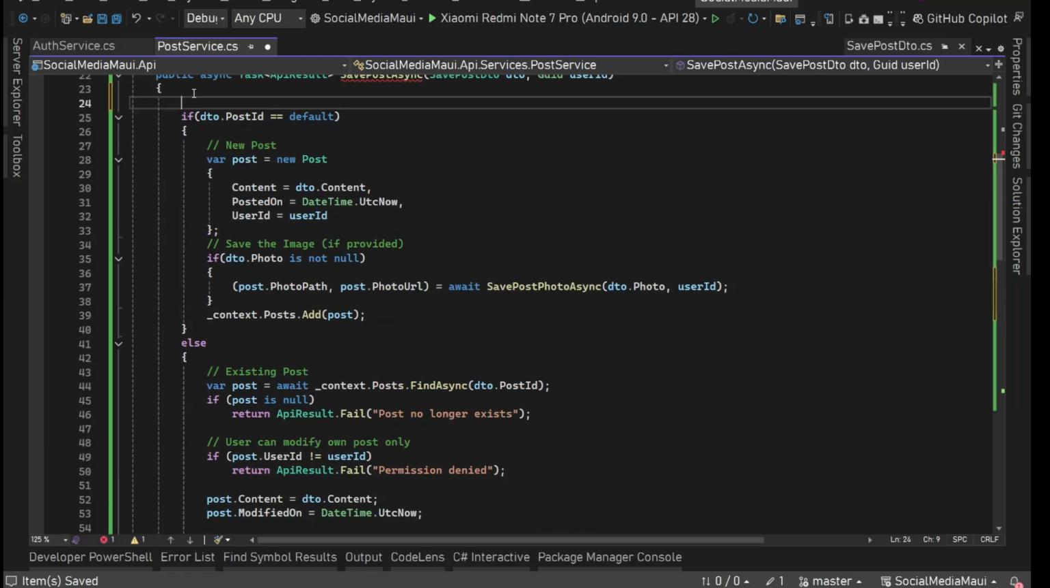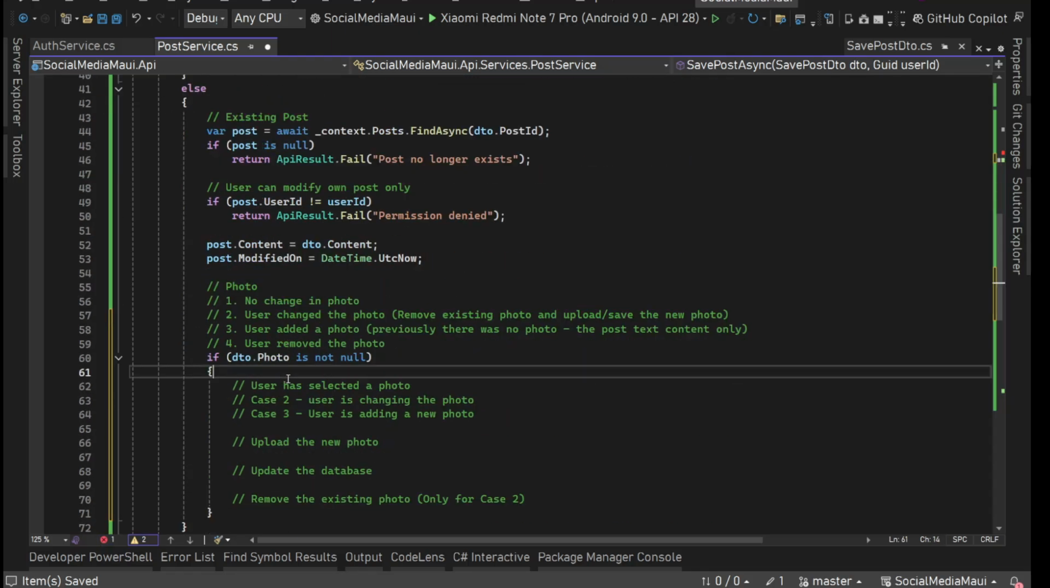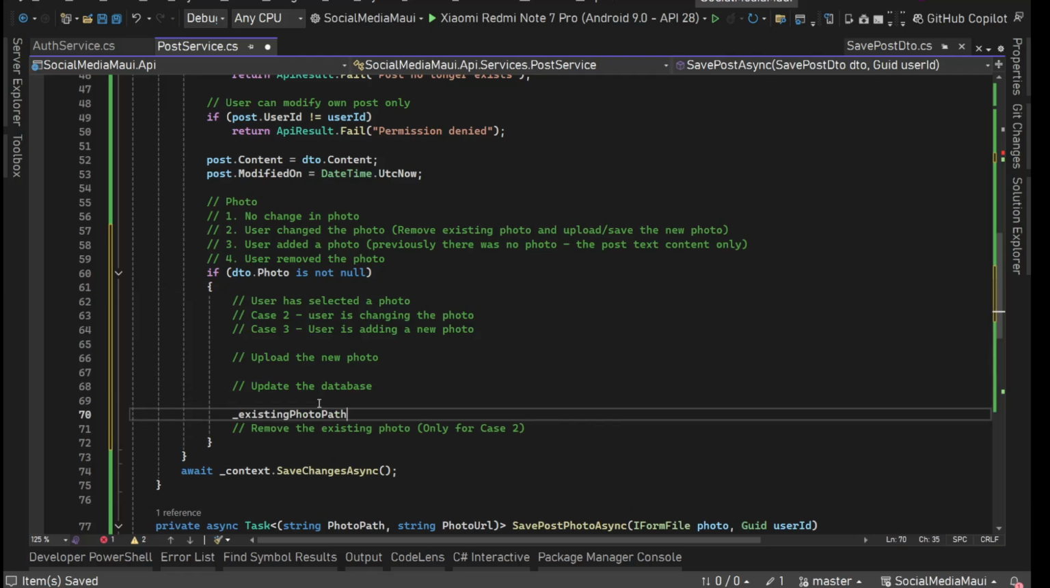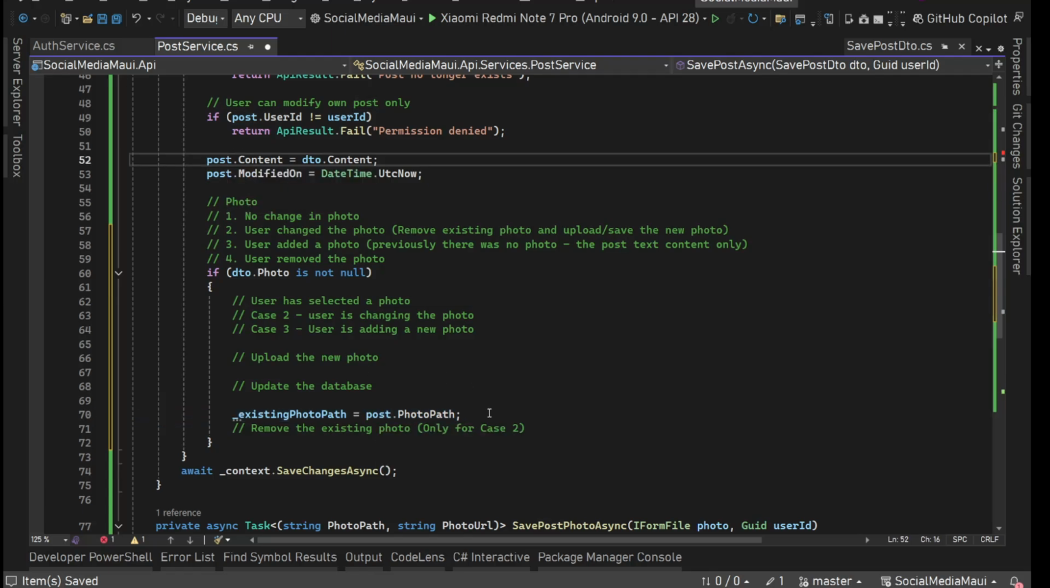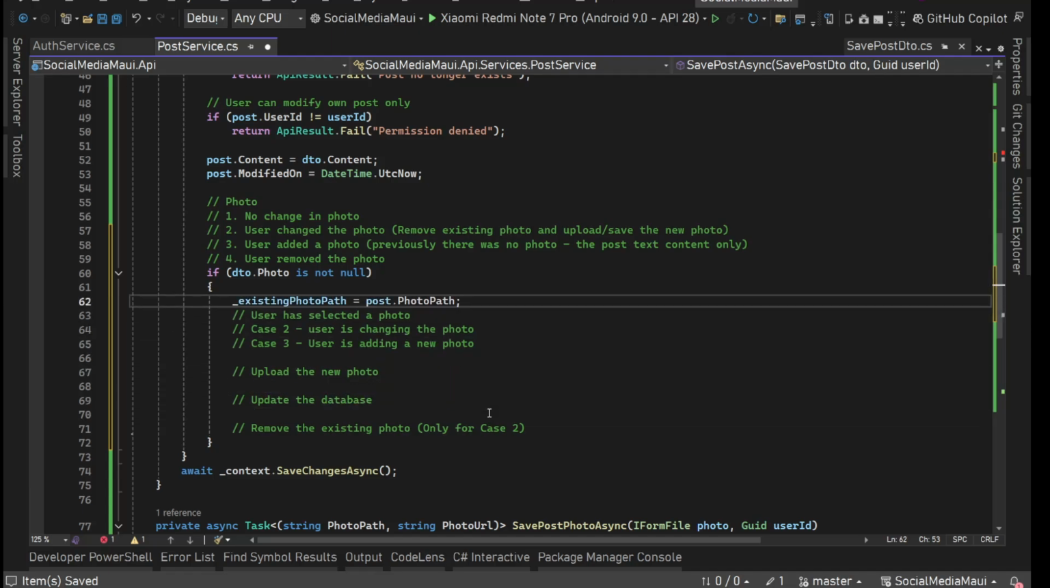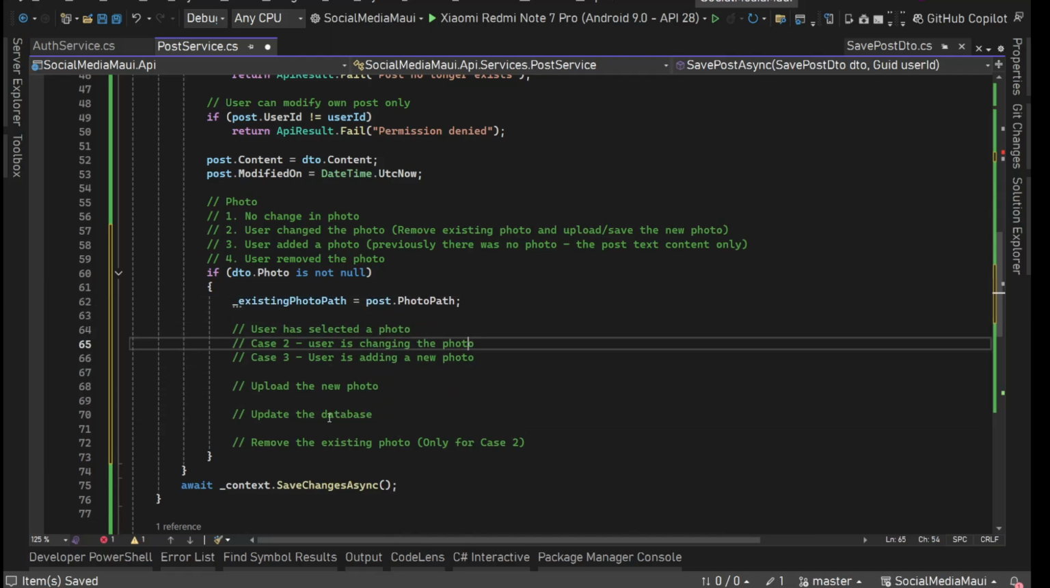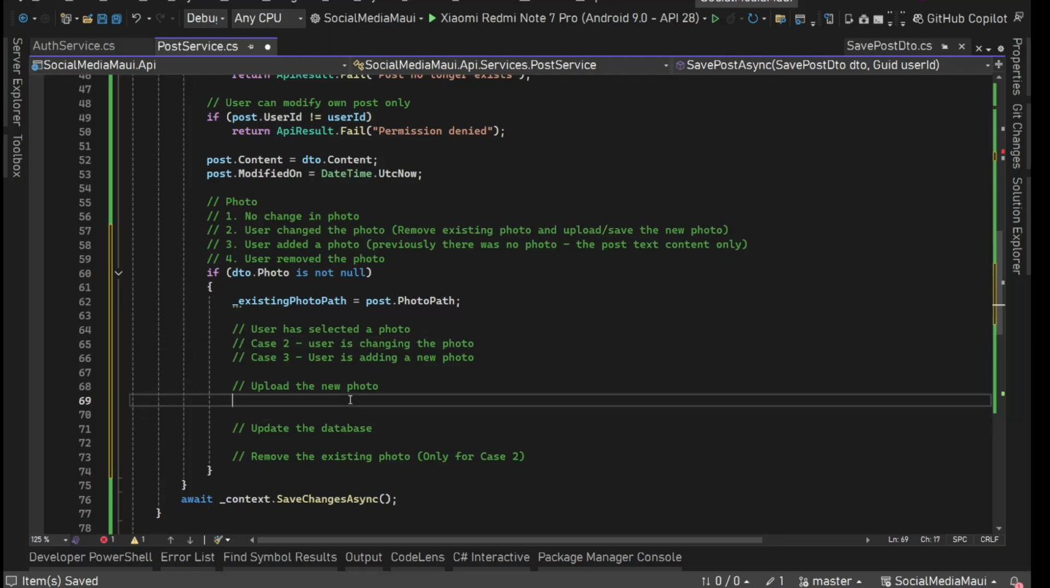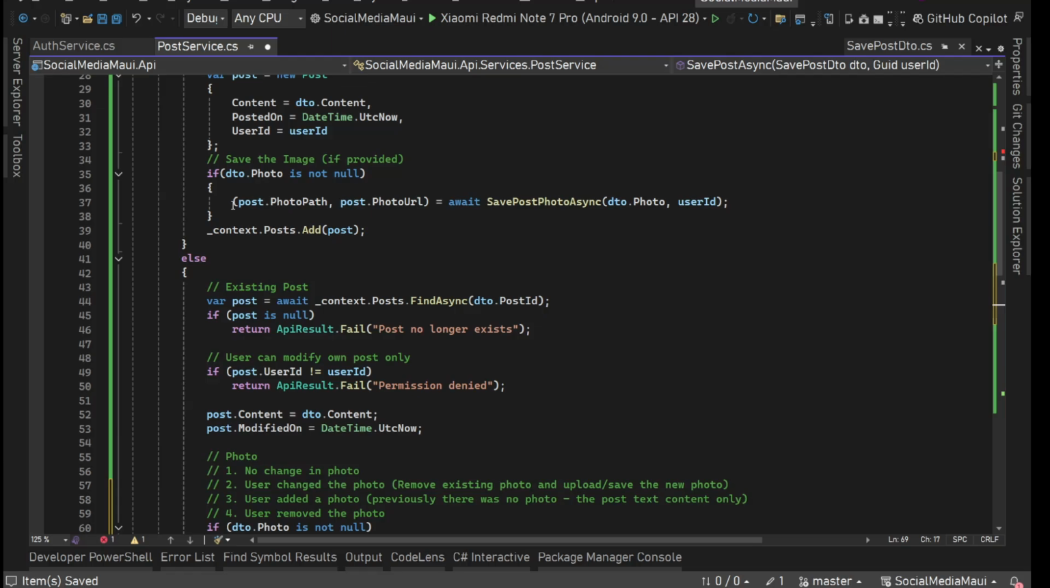That means before this if and else, we'll have a nullable string existing photo path with a default value null. Then inside here, we'll say existing photo path equals post.PhotoPath. This post is actually the DB post. Now upload the new photo. How we can upload it? We have this method, so we'll use this only.